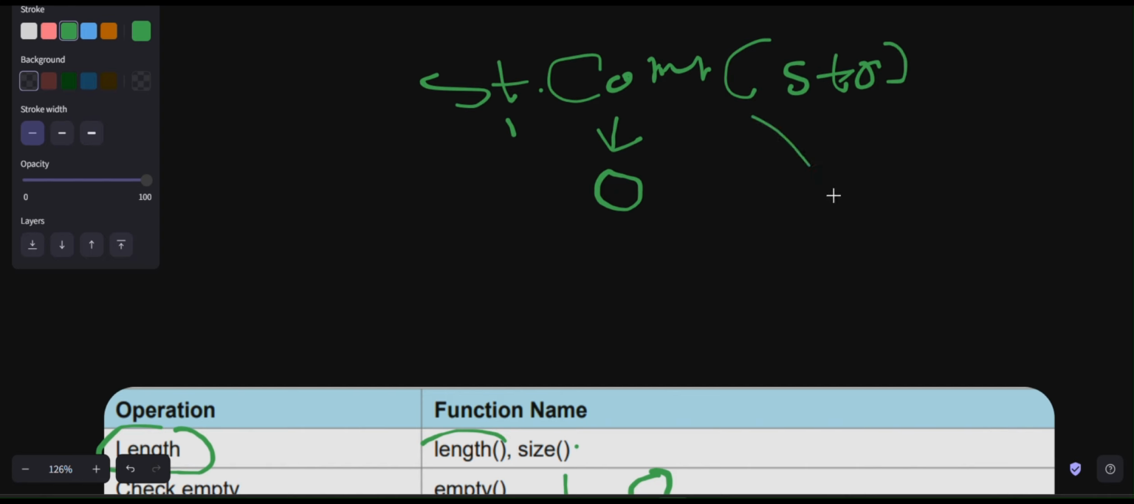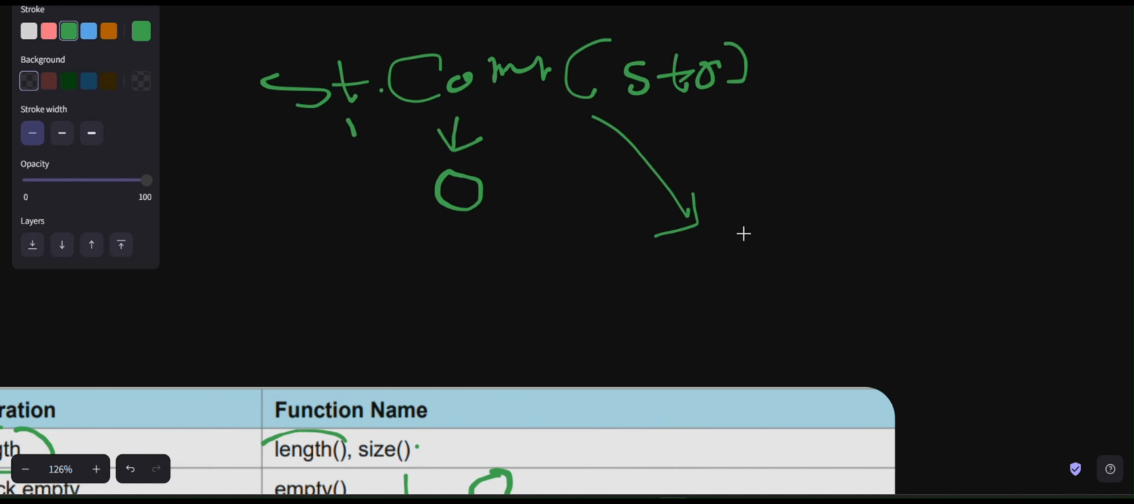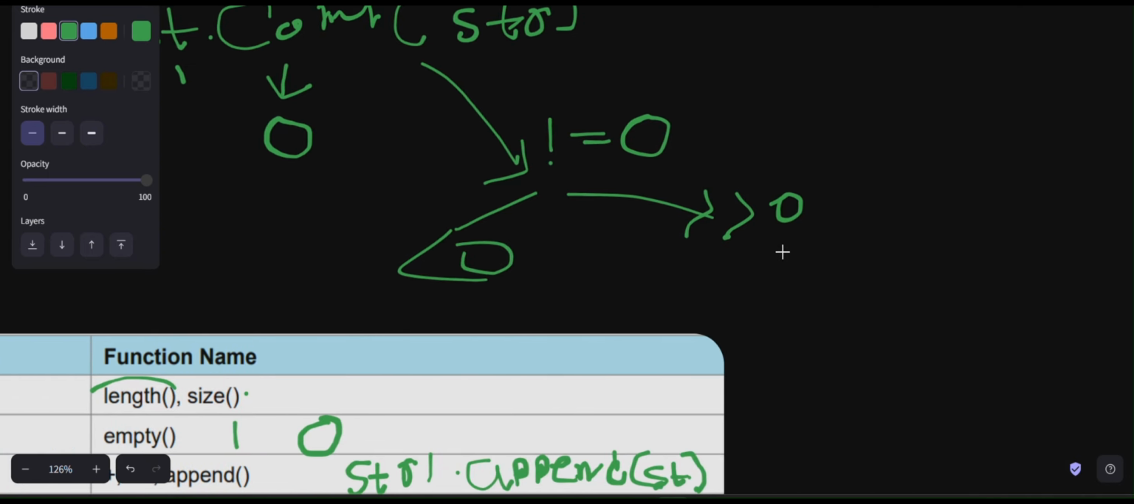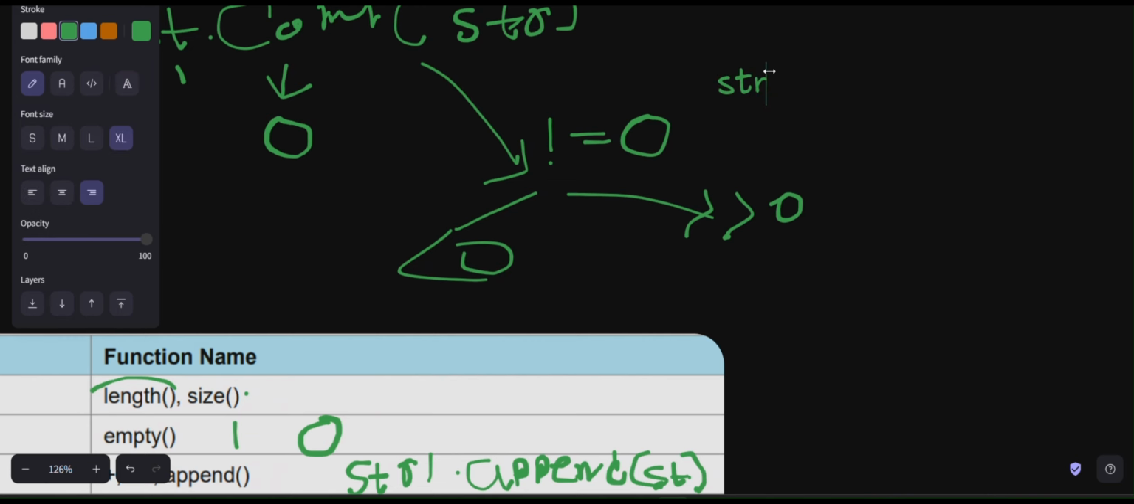If both are equal, then the value is 0. If both are not equal, meaning not equal to 0, there are two types of values: one is the positive values and another is the negative values. What are the positive values?